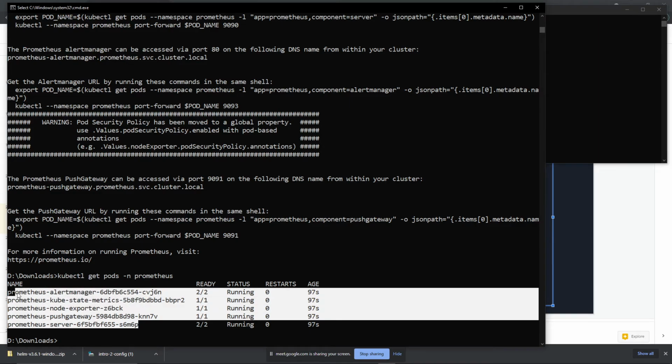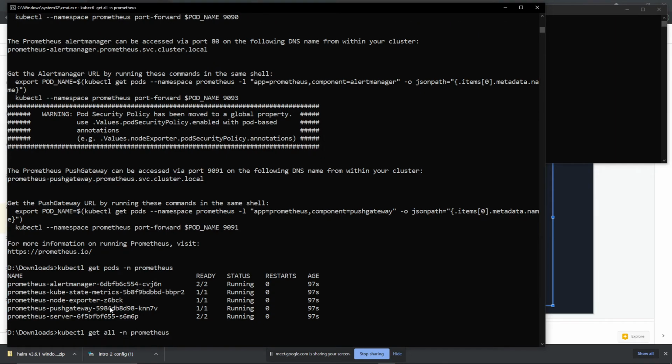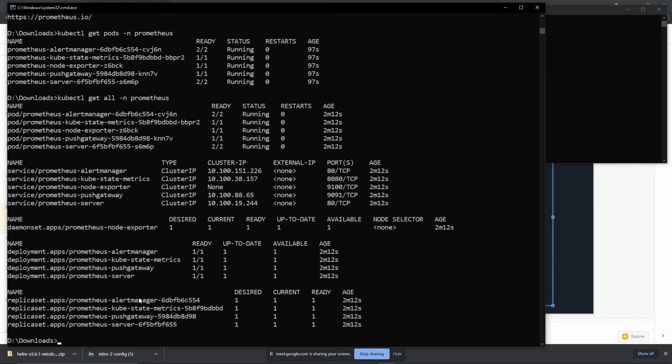We have all these different pods. Prometheus deploys a whole bunch of stuff. So if we do kubectl get all in the Prometheus namespace, you'll see that the Helm chart deployed a whole bunch of stuff, which is great because that's a whole lot less work that we did not have to do, because we're lazy and laziness is good in certain contexts.